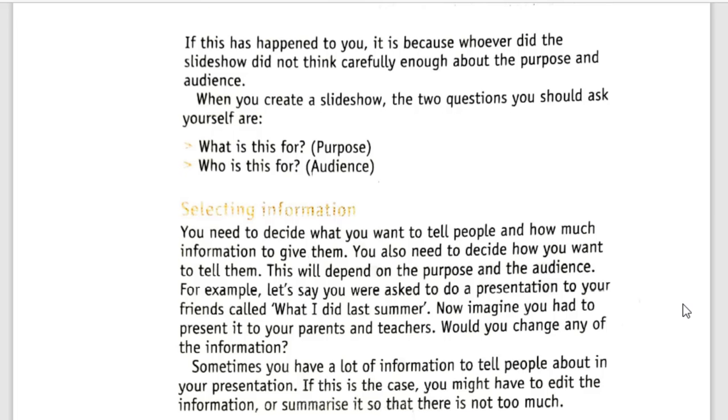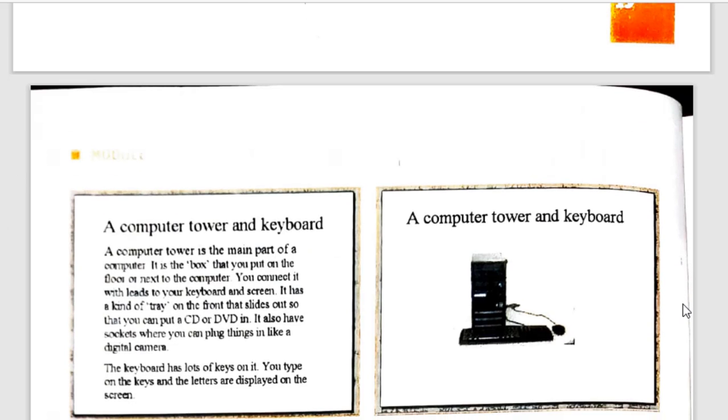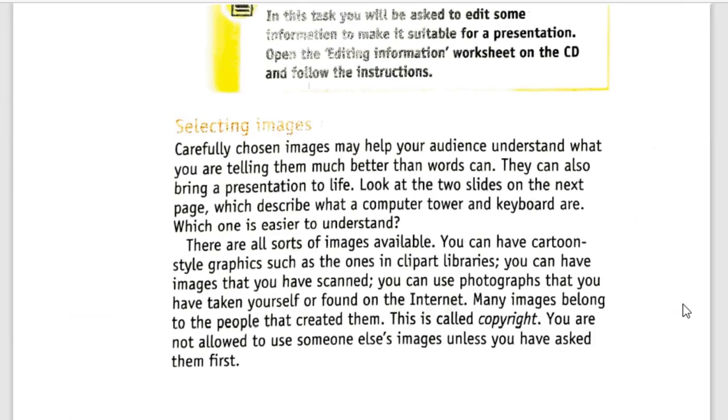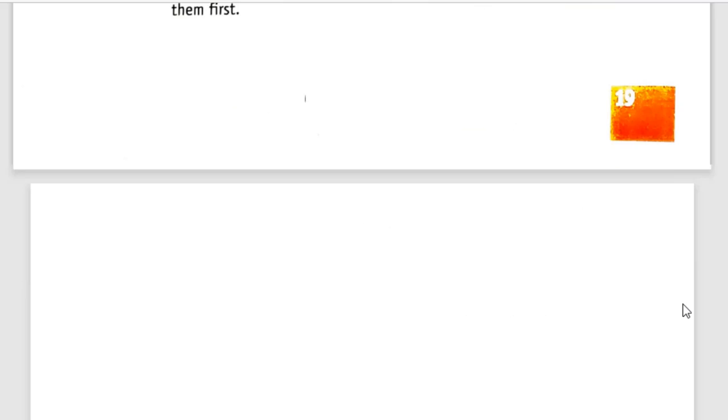Selecting images. Carefully choosing images may help your audience understand what you're telling them much better than words can. They can also bring a presentation to life. Look at the two slides on the next page, which describe what a computer tower and keyboard are. Which one is easier to understand?